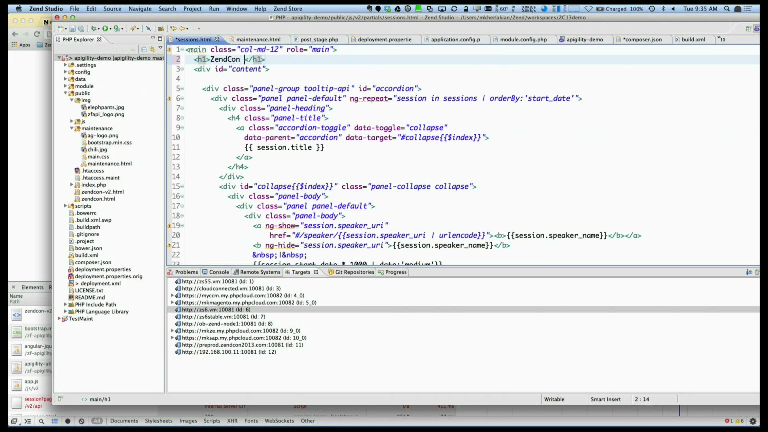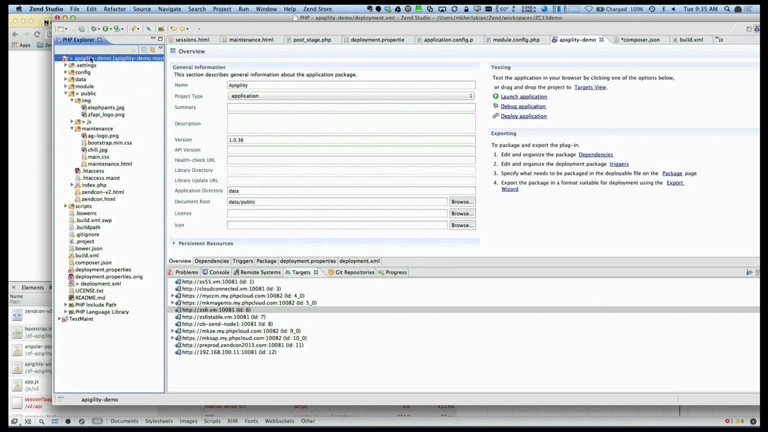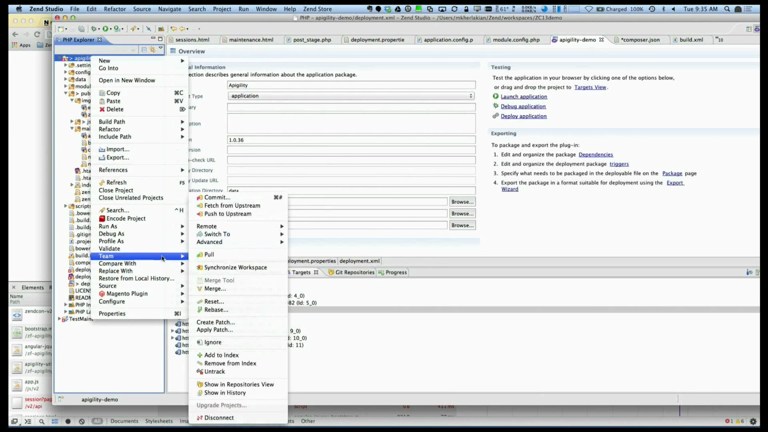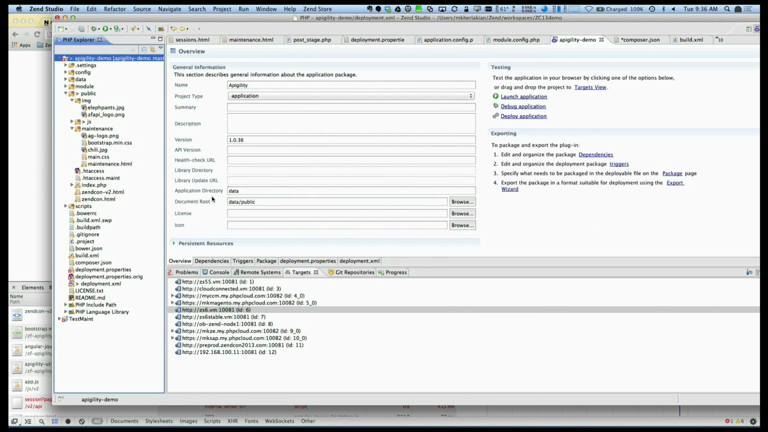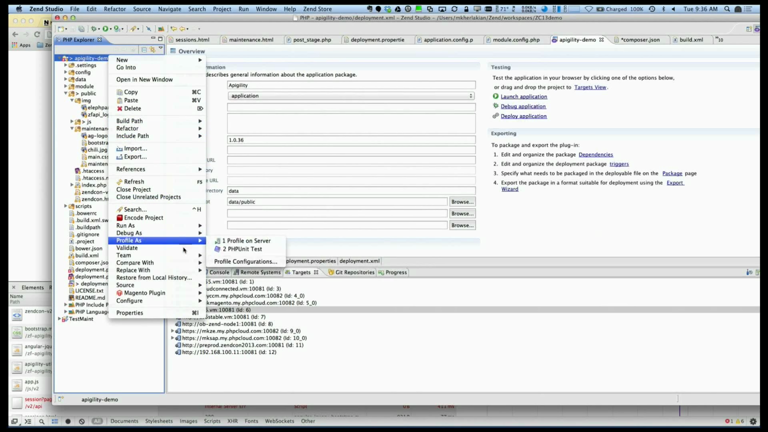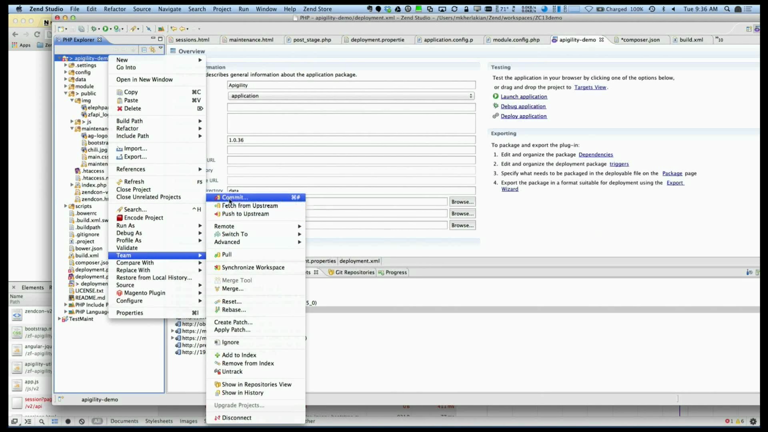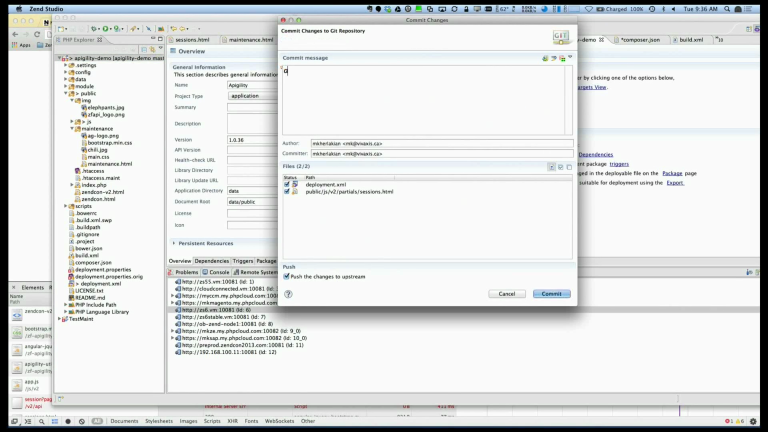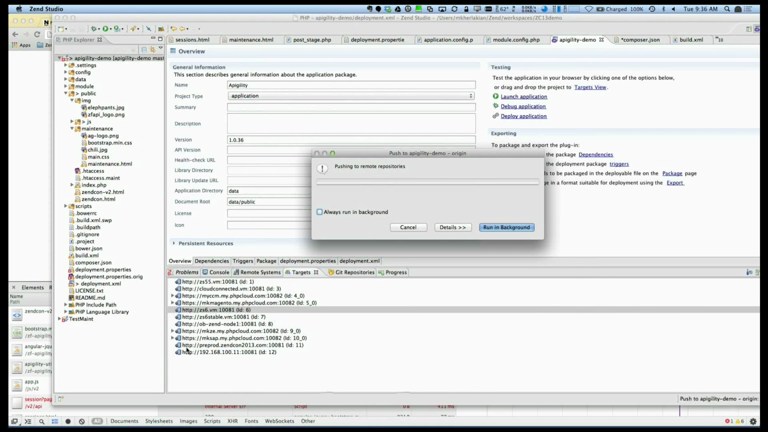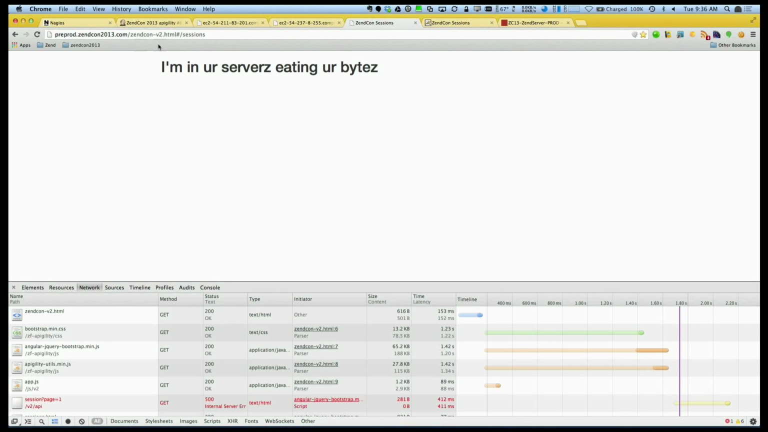Let's go back to ZendCon sessions here. Save this. Again, commit. And, whoops. There we go. Another comment. Commit. And you can see the deployment happening on Zend Server.